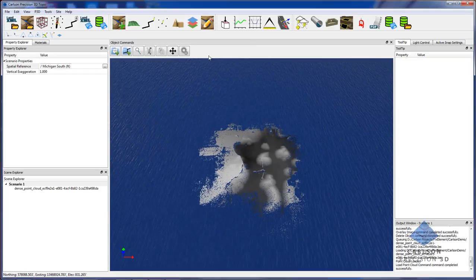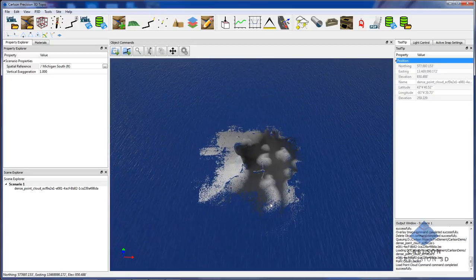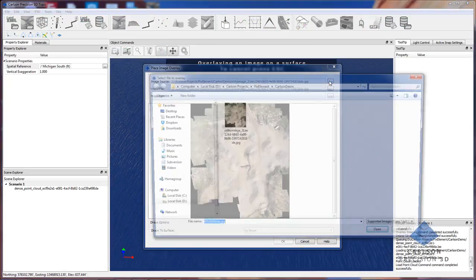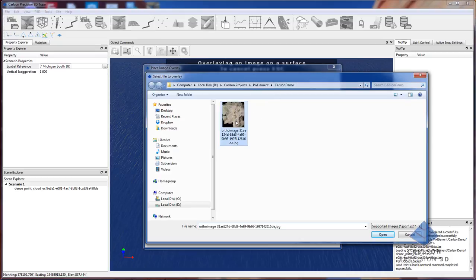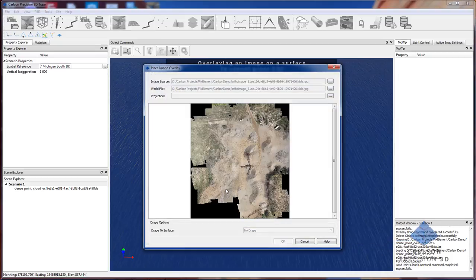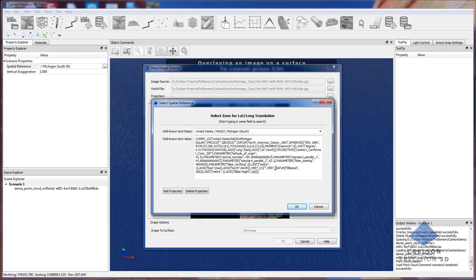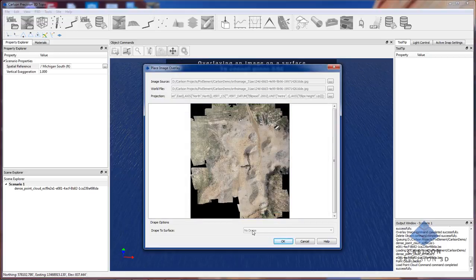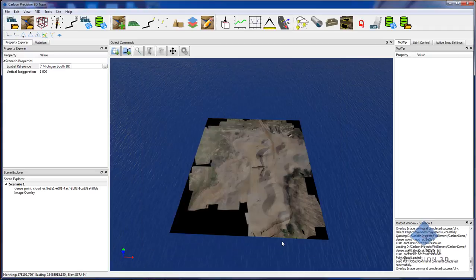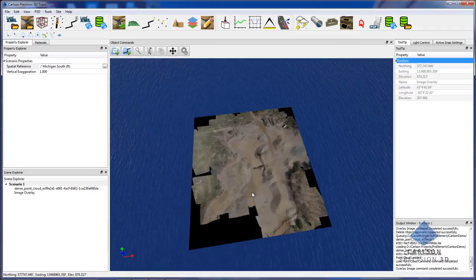And I'm also going to load an ortho image from this project. I'll make sure that I pick this one. PixElement does a really nice job of stitching all those small photos together. Same Michigan South. I'm not going to drape it to the surface because I'm going to use this as a reference while I'm trying to clean up the surface.